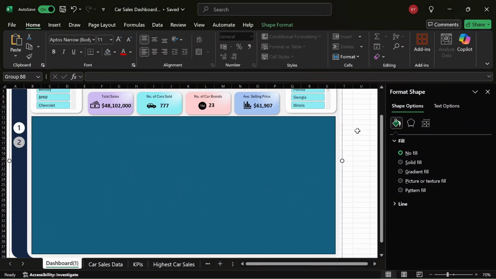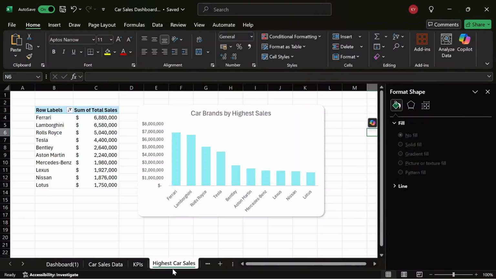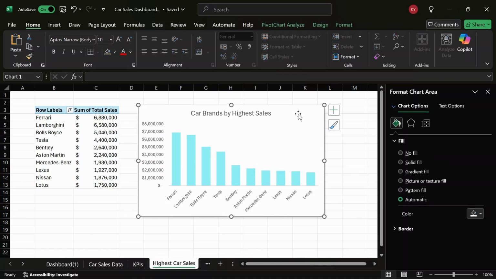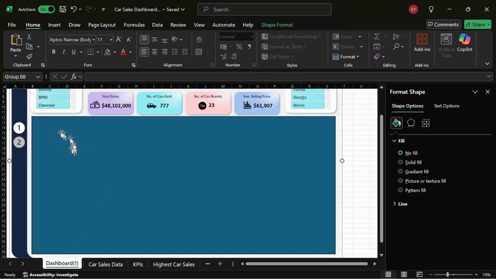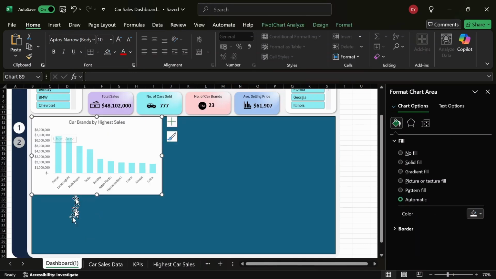Next, what we're going to do is bring in our charts. So I noticed that I think I wrote highest chart and I apologize for that. I changed it to highest car sales. So car brands by highest sales. So this is the chart. What we're going to do is copy this. I'm going to use Control C, come to dashboard and just select anywhere here and I'm going to paste it.